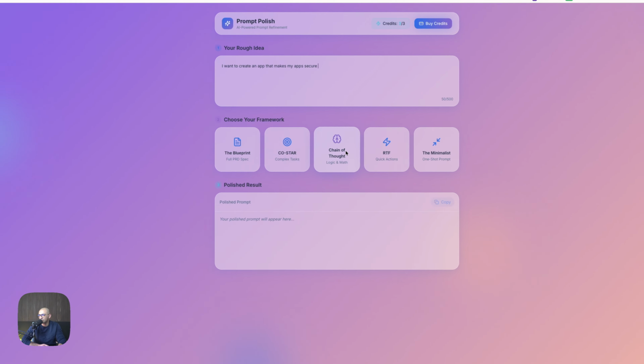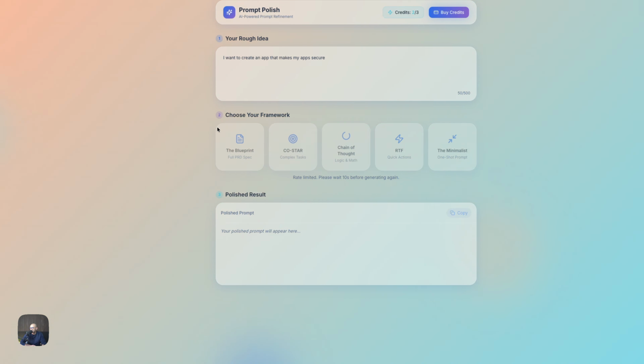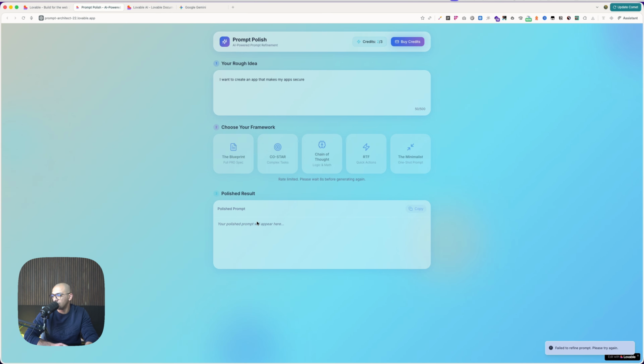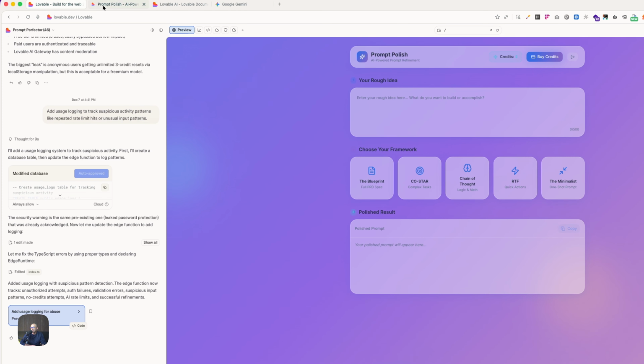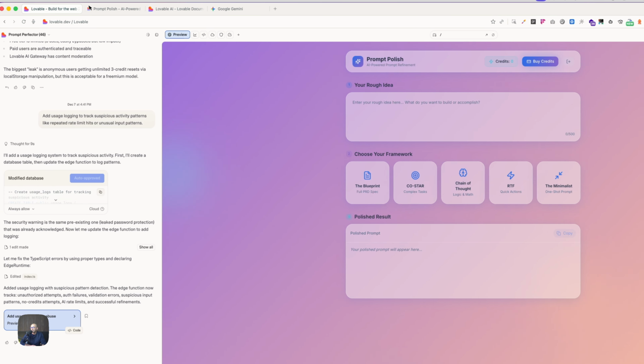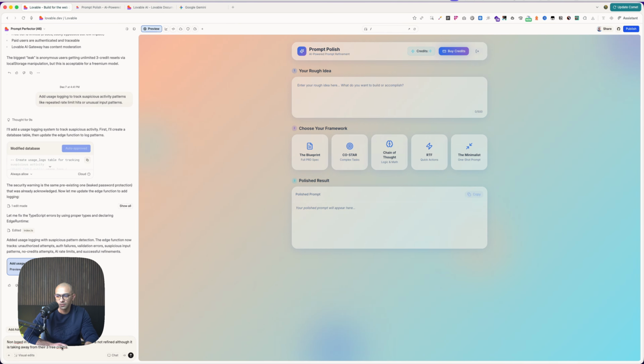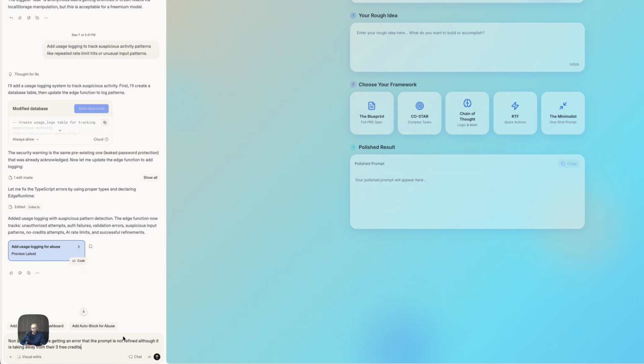Yeah, now this is an issue for me. Let's create the chain of thought. Let's see. It failed to refine prompt. Please try again. Okay, so there is an issue. So let's try to find what the issue is.